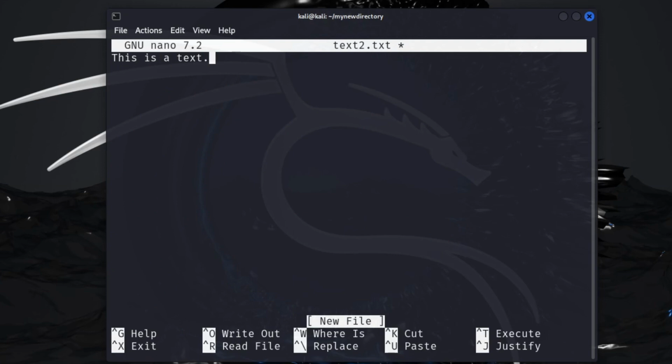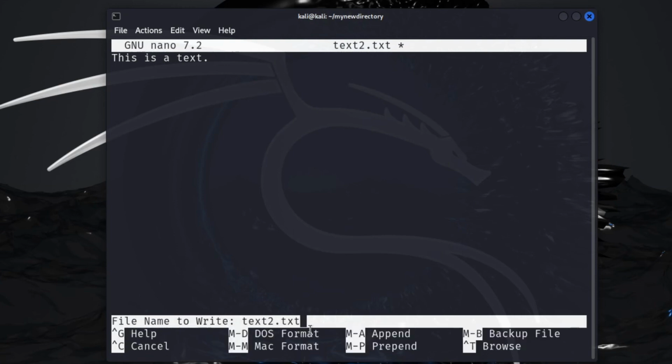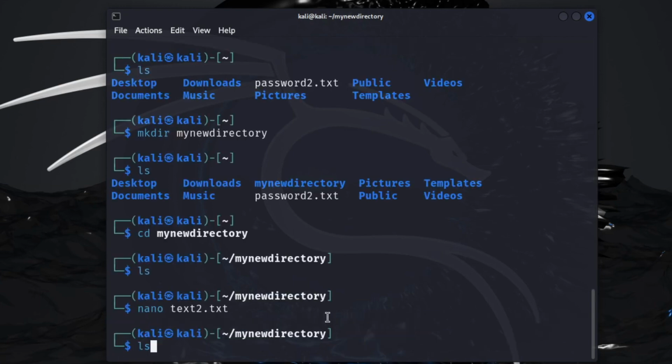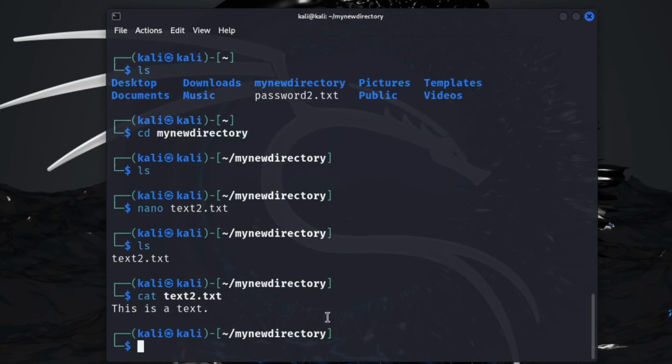So in order to get out of this, we're going to hit Control X for exit. It's going to ask you, do you want to save this? We want to do yes. And the format it's going to save it in is text2.txt, which is what we typed in for nano. Just going to hit enter. Go ls in this directory, and you will see your text2.txt. If you want to see what's in that file, you can do cat, use your tab to autocomplete, enter. This is a text.